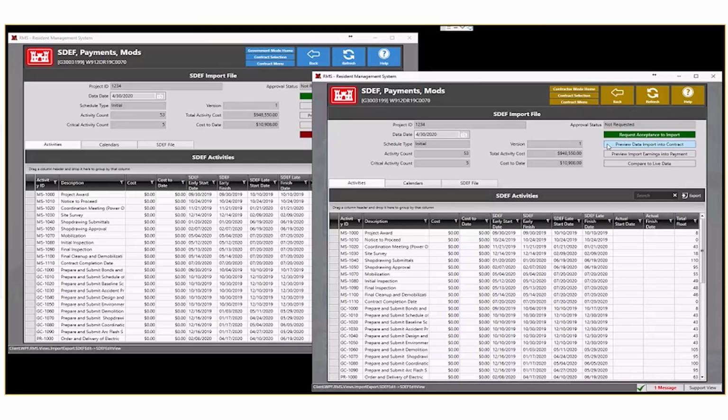invoice data into RMS. Down below we have the preview import earnings into payment. That's when we're ready to do our first payment. So that is what we'll click when we do the first payment. So right now we're going to click preview data import into contract.